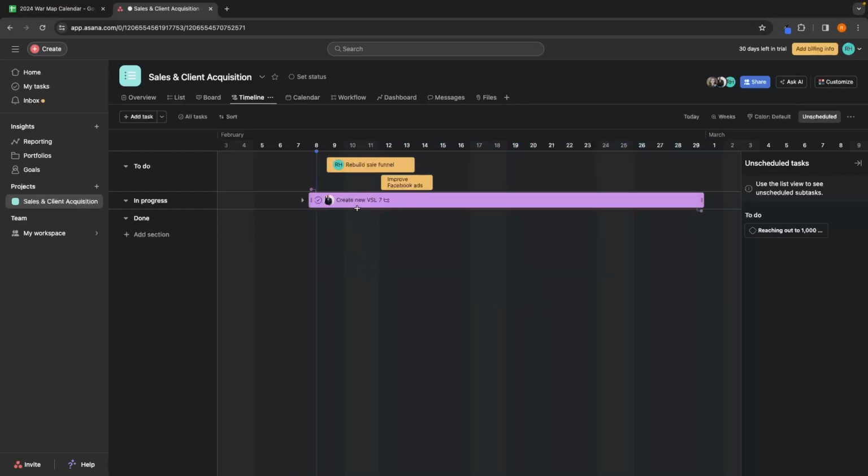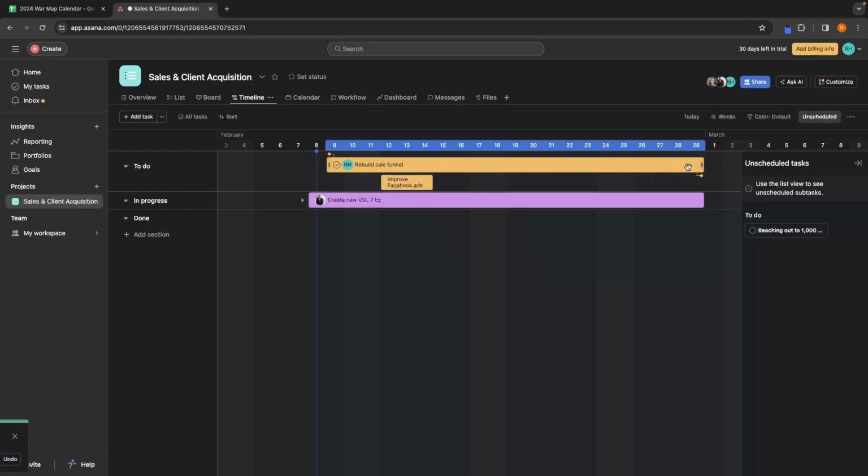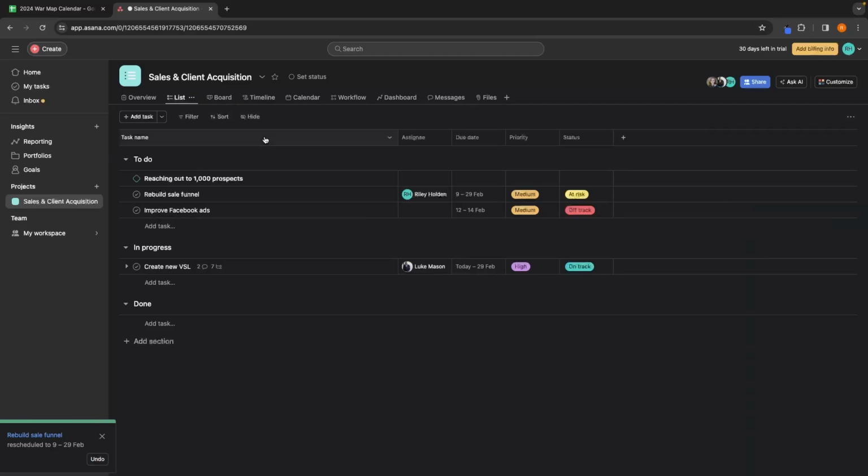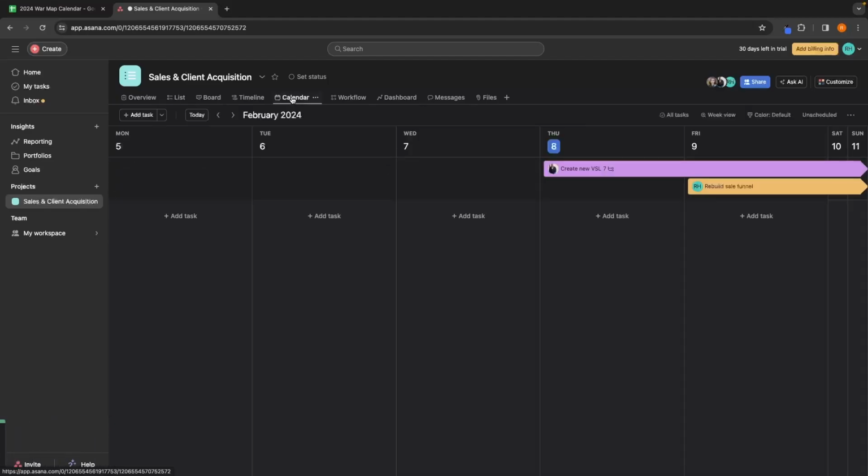So right now we can see with create new VSL, we set the due date for the entire month, which is why this spreads out for the entire month. We can go to rebuild sales funnel, and then in here, once again, we can spread this out for the entire month. And if we now go back to the list view right here, we can see rebuild sales funnel. The due date has now been changed to the entire month. Under the calendar section, this is where we can get a deeper dive into the exact calendar we are working with. We can go ahead and add new tasks.